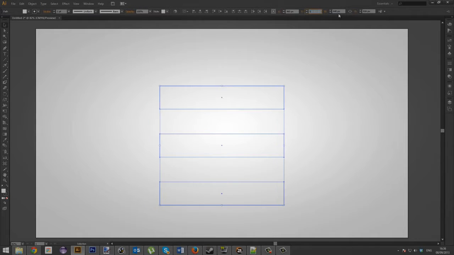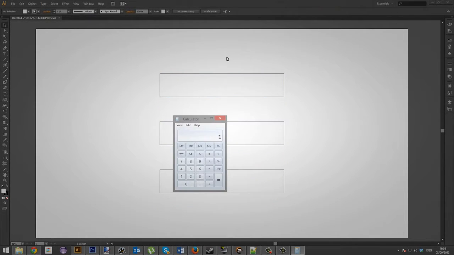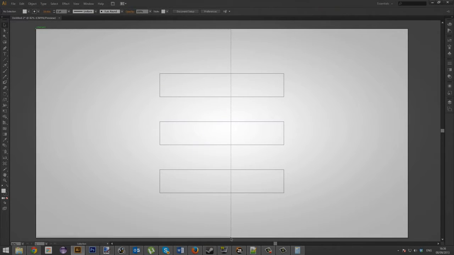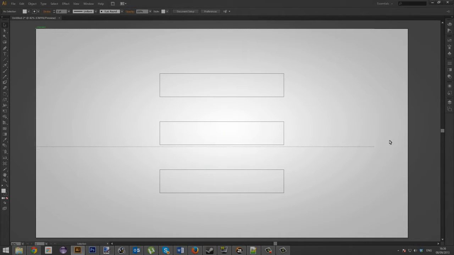960, 540. That's the middle of 1080p. So if I get out the calculator, 1920 divided by 2 is 960, so that's the midpoint horizontally. And 1080 divided by 2 is 540, that's the midpoint vertically. Bit confusing, maybe. Depends on your ability, but whatever.